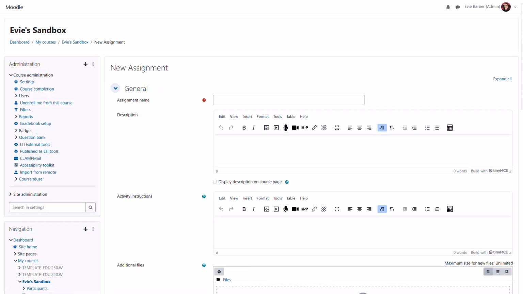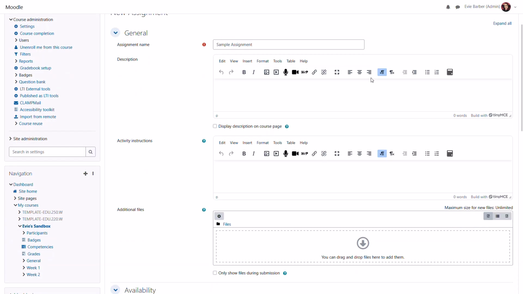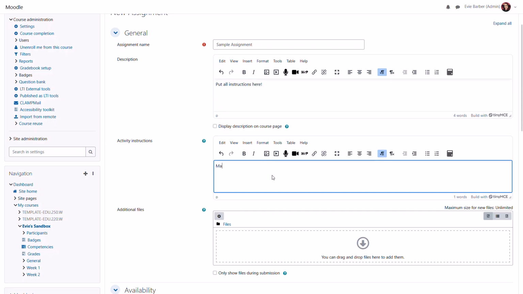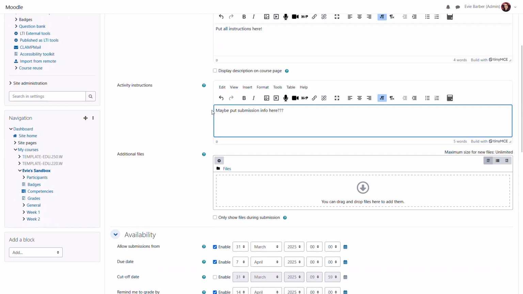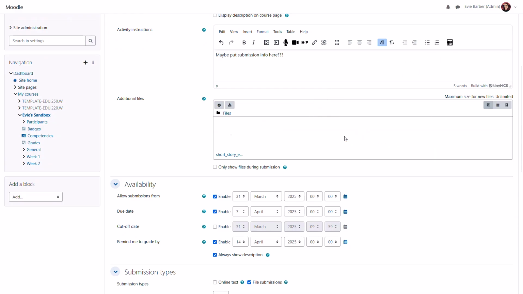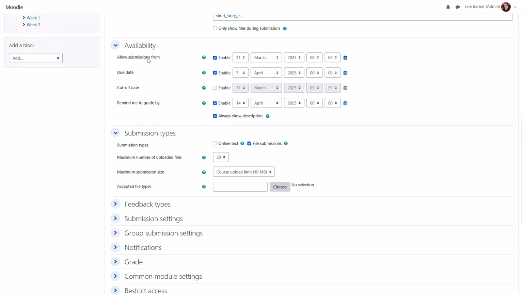Give your assignment a name, then take a look at the description and activity instructions sections. Be aware that students will not see the activity instructions unless they click on Add Submission, so the bulk of your instructions should actually go in the description section. You could add submission instructions to the activity instructions section instead, or just put everything in the description. If you have files you would like to attach, you can do so here by dragging and dropping them from your computer's files.